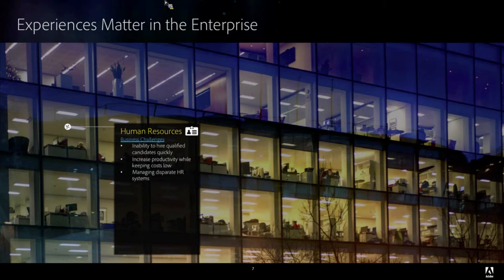And then on the HR side, which has also typically been kind of an Adobe Sign play, that also is being expanded out. So their business challenges are having the inability to hire qualified candidates quickly. So they want to make sure that not only can they hire candidates, but they can get them onboarded quickly and up and running faster. They want to increase their productivity while keeping costs down.